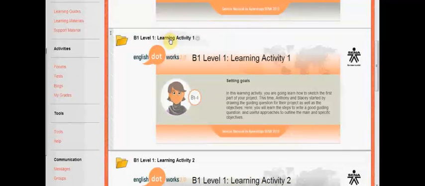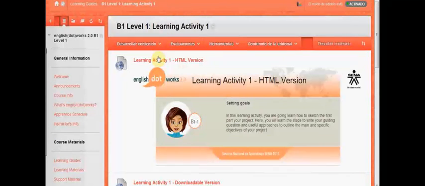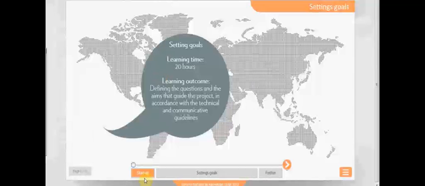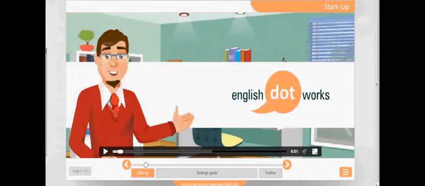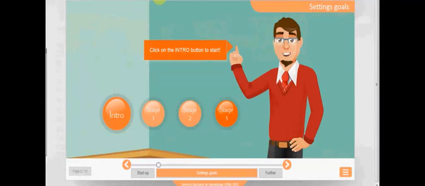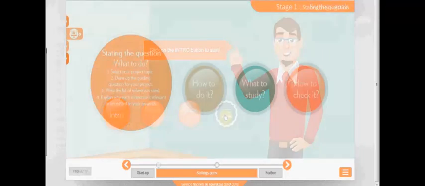Once you access the guide, click on the Startup button to read, listen to, and look at the contextualization and get familiar with the video tutorial. Recognize the communicative situation of each activity and the different stages you have to cover. Follow the stages one by one and take notes on what you have to do in the activity by reading the What to Do display.